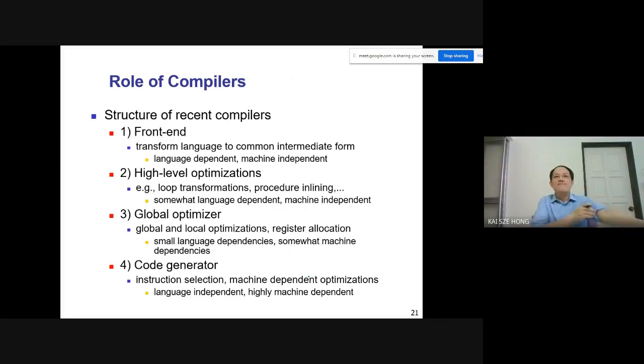So what are the roles of your compiler? When you learn C programming, I know many of you have already learned Java. It's a very good programming language. But Java does not use a compiler. Java uses something called an interpreter. For C, it uses the compiler.